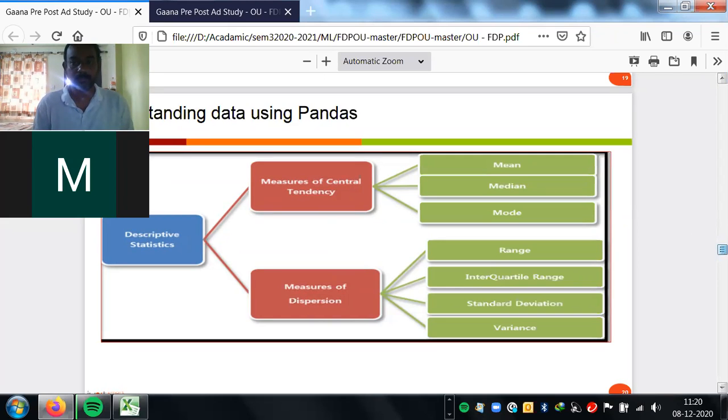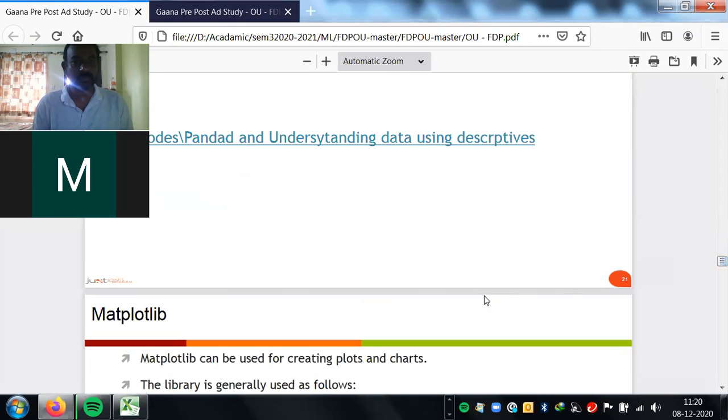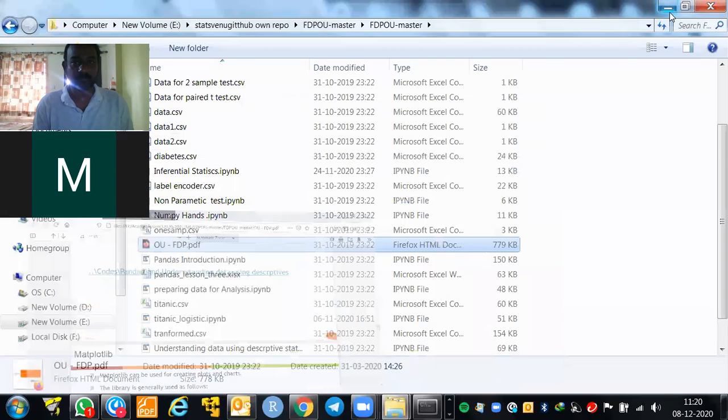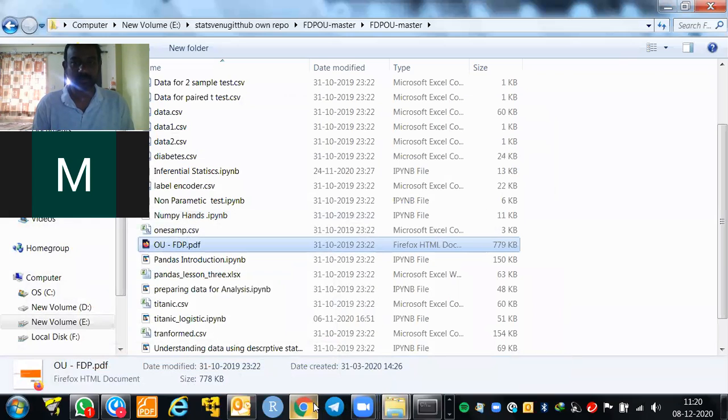Okay, now let's go and see the practical. Once you see the practical, you will understand pandas.